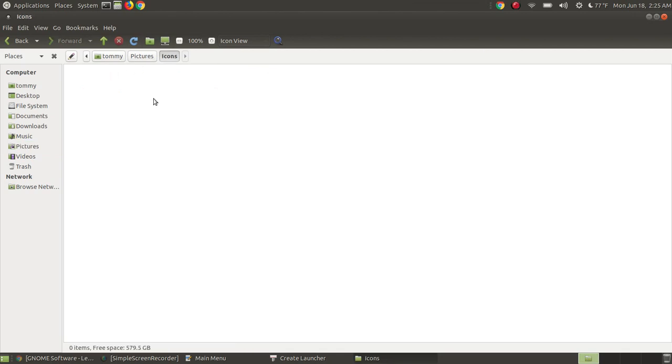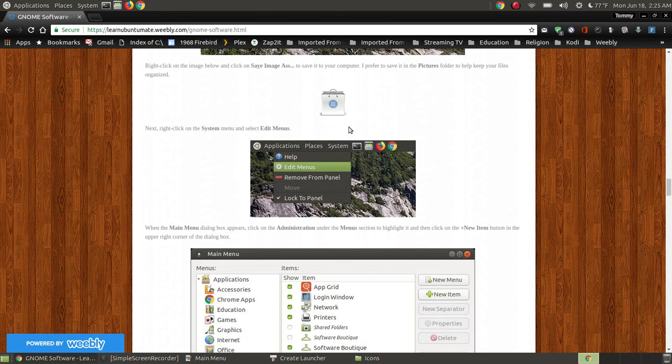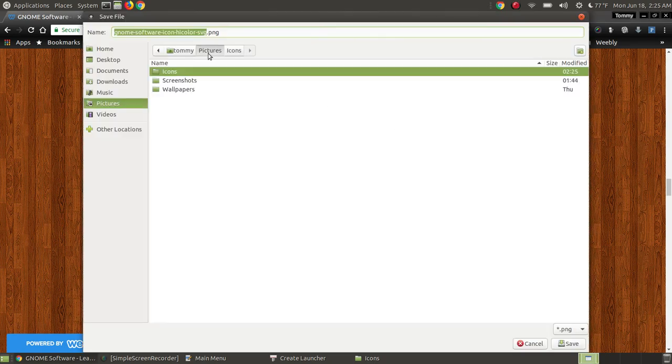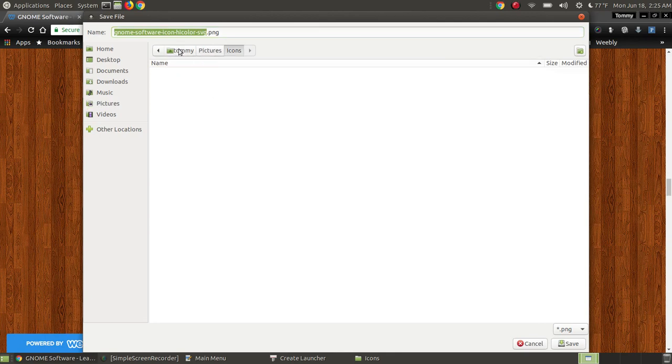Double click to open that. Now you can go back to my website, right click on the image, save image as. Now when you go to the pictures, you can double click on your icons. Now I'm in the folder of my name, the pictures folder, and the icons folder. I'll save it with this name, the Gnome Software icon with high color. I'm going to hit save.